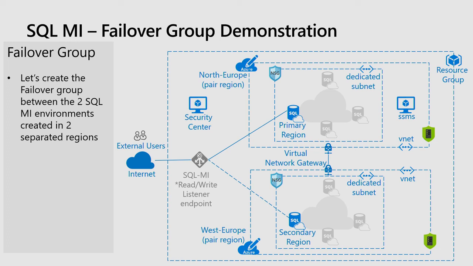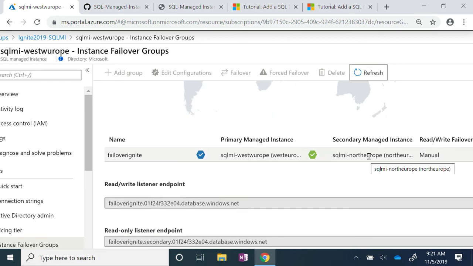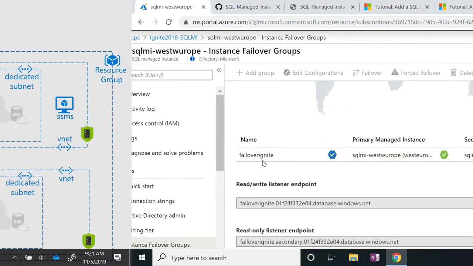Okay, now I have it. Remember, what we had before: my developer comes here, external user, and goes towards the first region. What we are doing now, as soon as we push this failover group, I'm deleting here, and I'm basically going to the secondary one. Let's see that. Refresh. It's working. The green one now is my secondary region. North Europe is my secondary region, and West Europe is my first region.